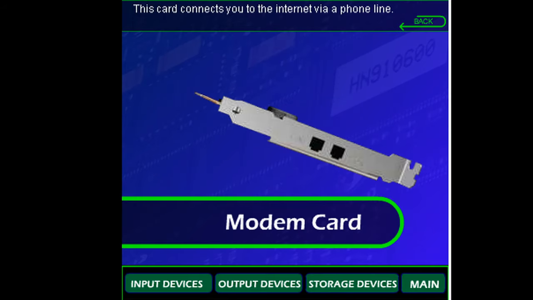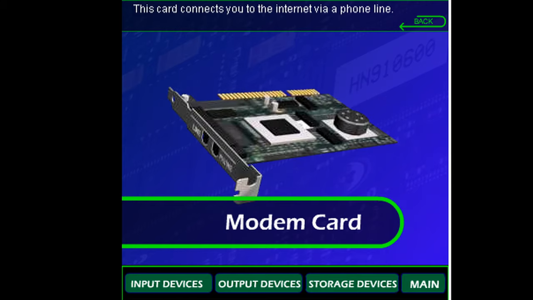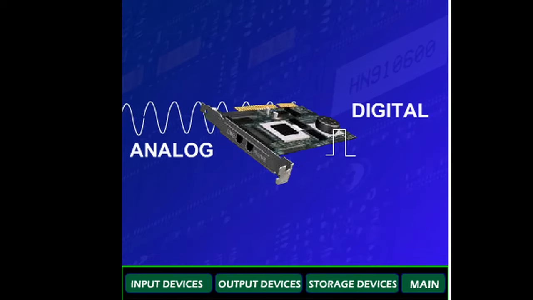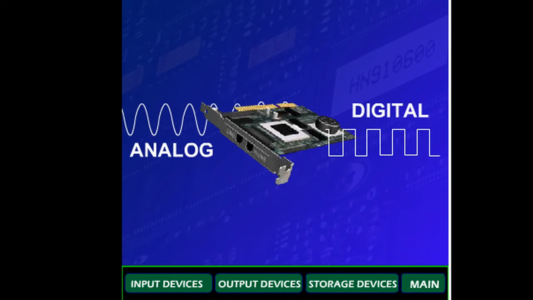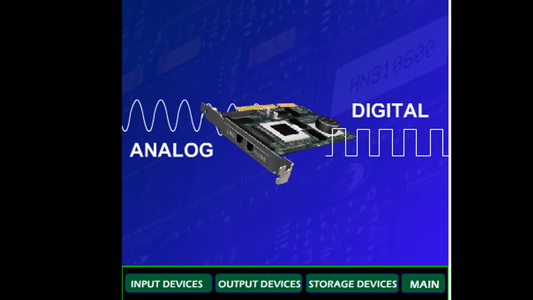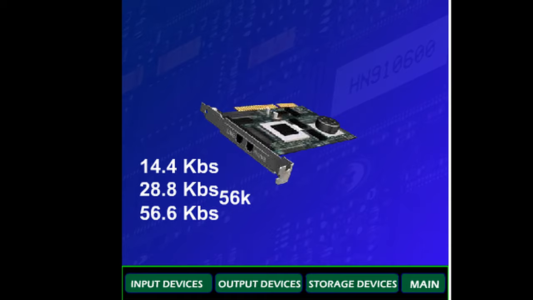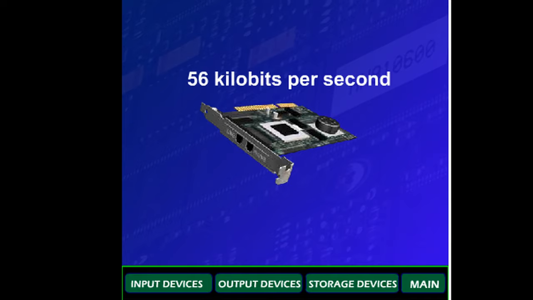Modems are used to connect computers to phone lines and the internet. The modem translates the phone line's analog signal to digital so your computer can understand it. Modems receive information at different speeds. Most modems today are 56K, which means they transfer data at a rate of 56 kilobits per second.